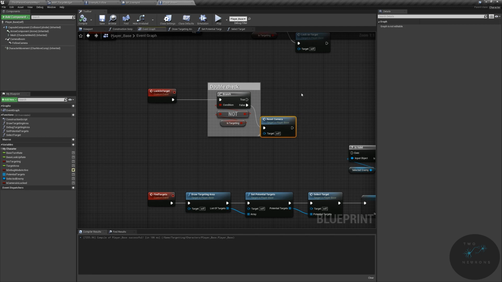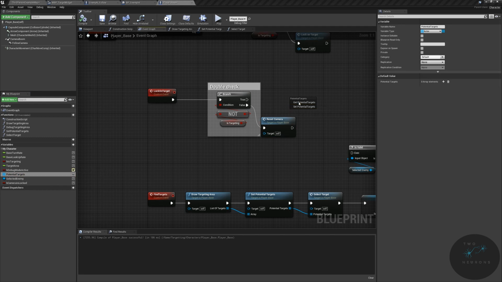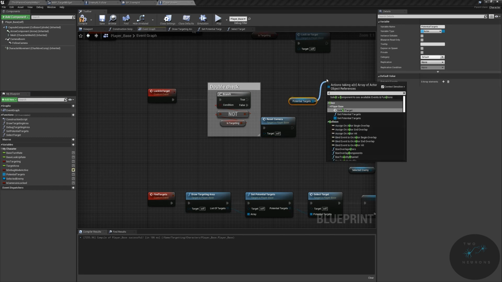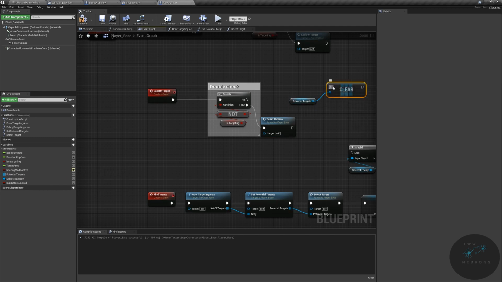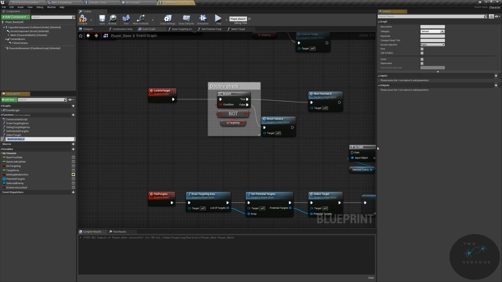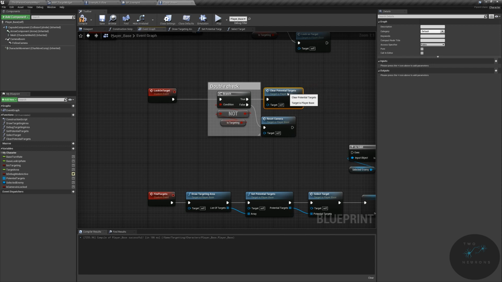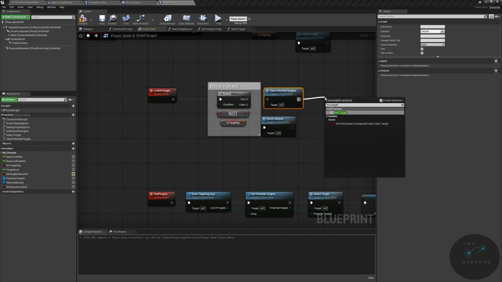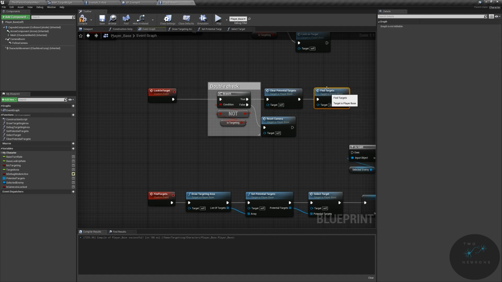So, all right, let's first take care of our clear, because we need to clear our list. So we're going to get our potential targets, and we're going to clear. Just plug that into there. And let's make a very simple function for this by selecting those and doing collapse to function and set this to clear potential targets. All right, so from our clear potential targets, we are then going to do our find targets. All right, now we can test it.